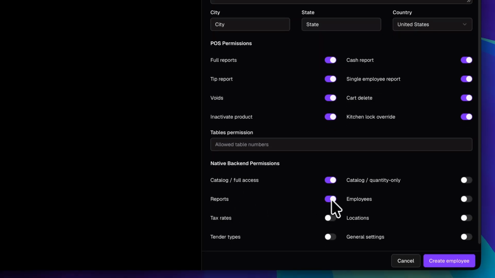Reports allows viewing of various sales, inventory, and operational reports in the web backend. Tax Rates grants permission to manage and edit the system's tax rate settings. Tender Types allows management of the accepted payment methods, for example, cash, credit card, gift card. Catalog Quantity Only permits editing of inventory quantities in the catalog without full access to product details.